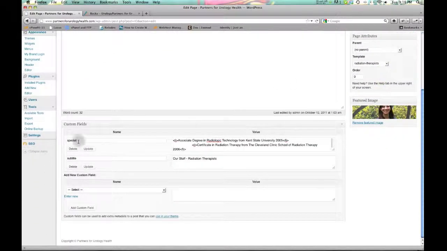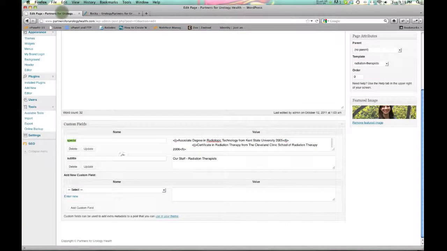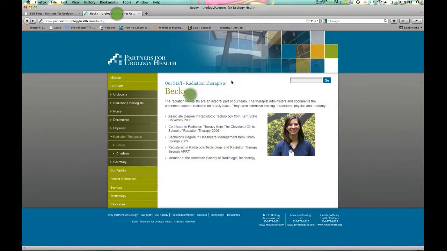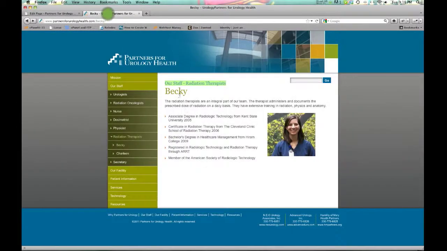Now, special is the title of the custom field that shows the bullets, and then subtitle does just that. It's going to show this text right here. So whatever information you type here and or here will show up in their subsequent blocks in their areas, as in here or right up top.